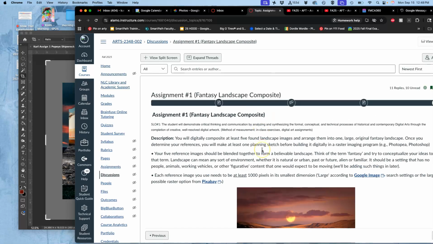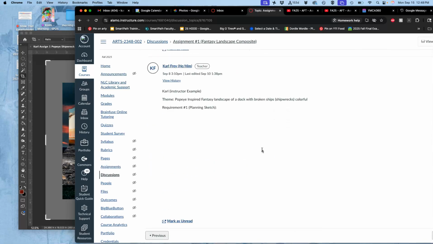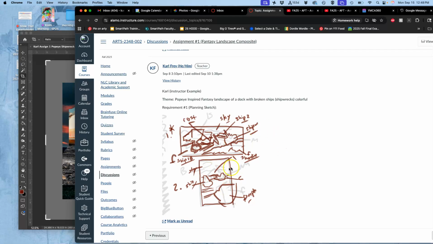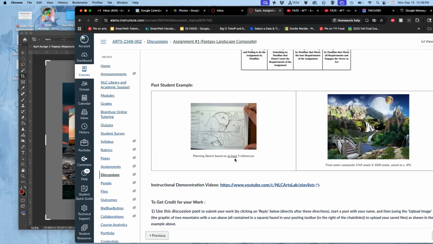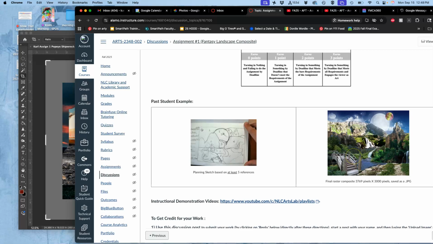So I've already posted my planning sketch. There are 2 requirements for this, the planning sketch and then the composite. And I say finished composite, but finished in quotes because it's as finished as it can be by the deadline, right? It's very likely we'll be able to make improvements after that.